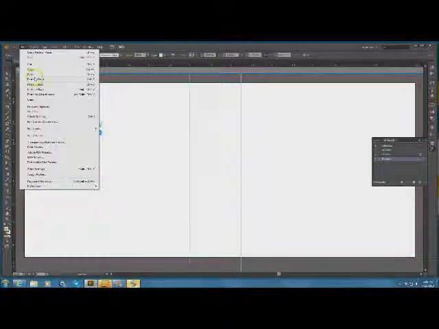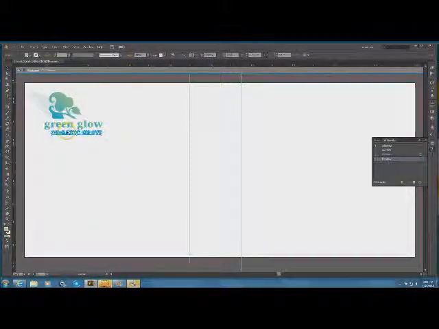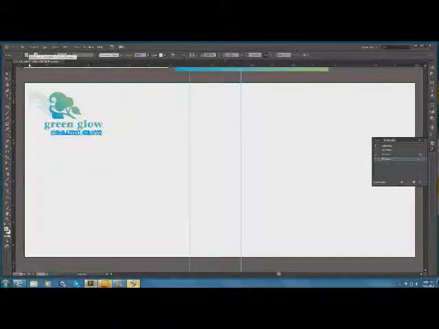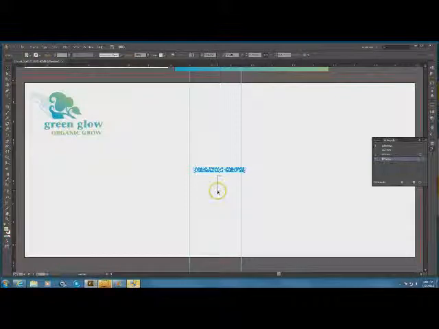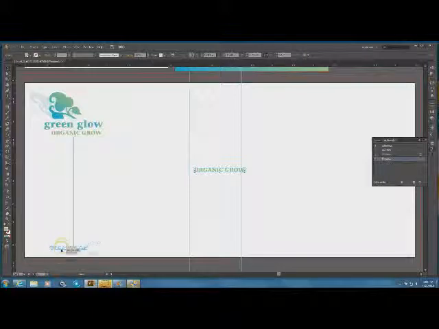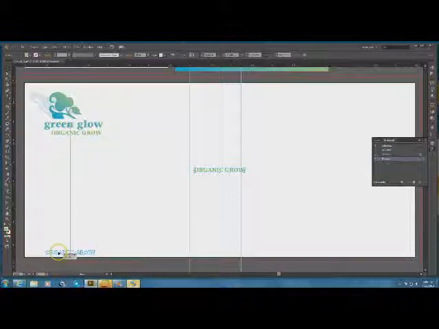Click Edit and click Copy. Press Escape on your keyboard. Click Edit, just paste. Okay, so it pasted it in the center. So we want to drag it so that the word is about an inch from the left edge, but at the very bottom of the envelope. So I would say approximately right there.